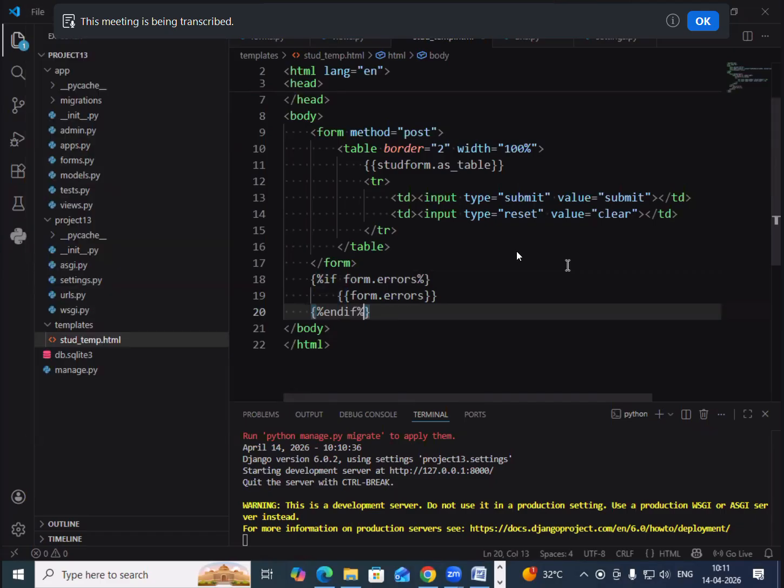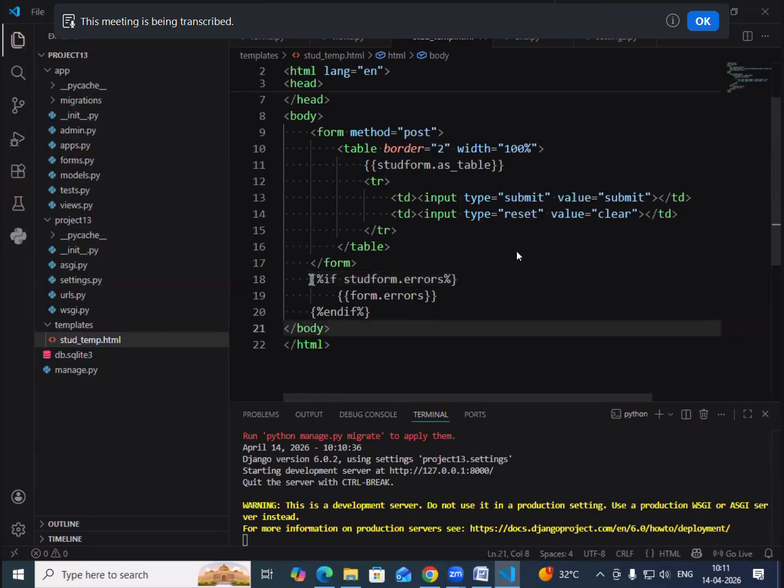The if ends with endif. If form.errors, which form? What is the name of the form? stud_form. So stud_form.errors. But if there are no errors, is this block executed? No, this block is not executed.